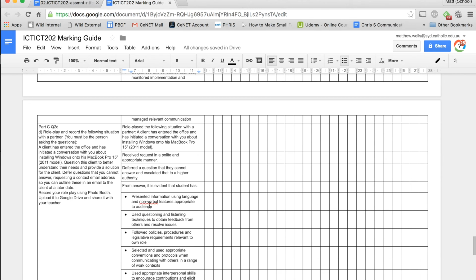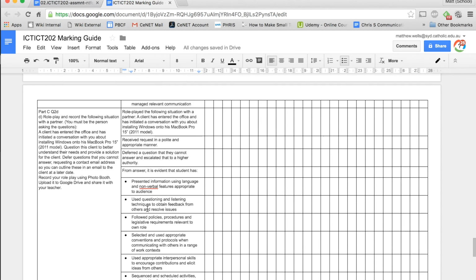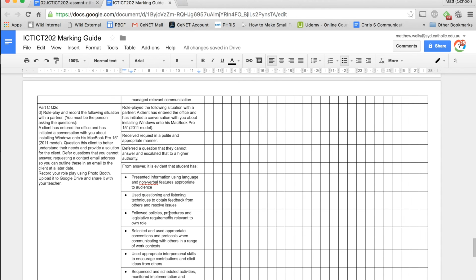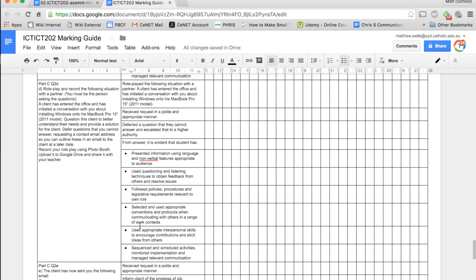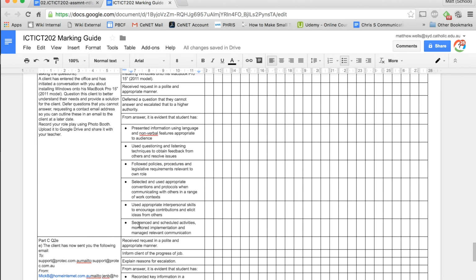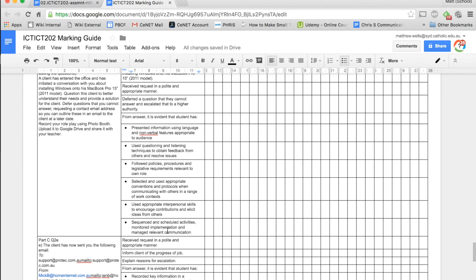You also need to present information using language and non-verbal features, use questioning and listening techniques, follow policies, procedures, and legislative requirements, select and use appropriate conventions and protocols, use appropriate interpersonal skills, and sequence and schedule activities, monitor implementation, and manage relevant communication.